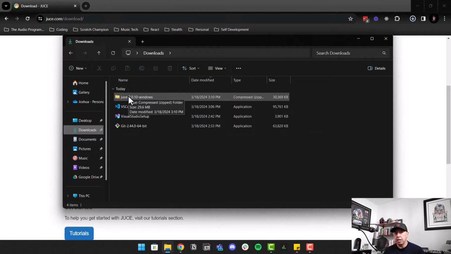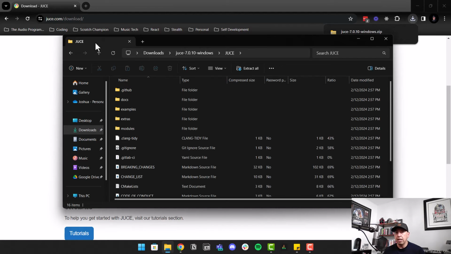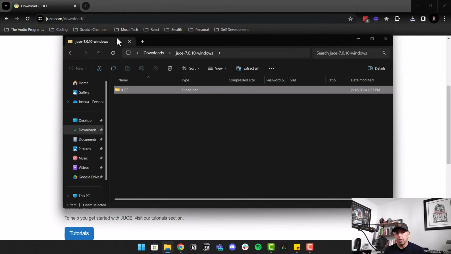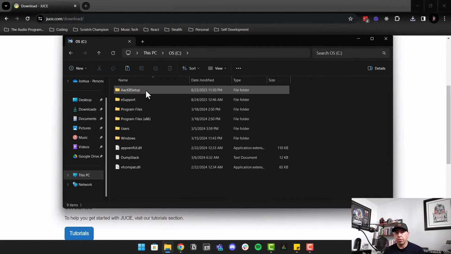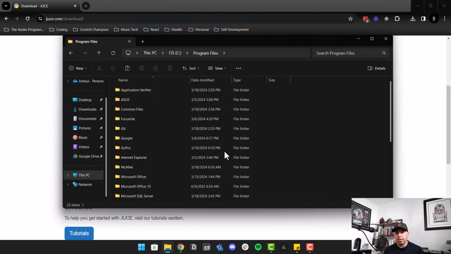We see the JUCE Windows folder. We're just going to unzip that. Now we have this JUCE folder. I like to put this in the applications folder. So I'm going to take this, I'm going to cut it, program files, and I will paste it there.